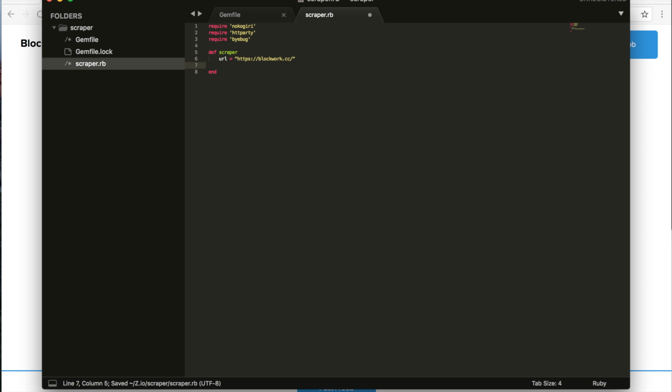And then what we can do now is using HTTParty, we can actually make a GET request to that URL. So I'm going to create another variable and call it unparsed_page. And what we can do now is do HTTParty.get and pass in that URL. So what that'll do is make a GET request to that URL, and what we'll get back is basically the raw HTML of that page.